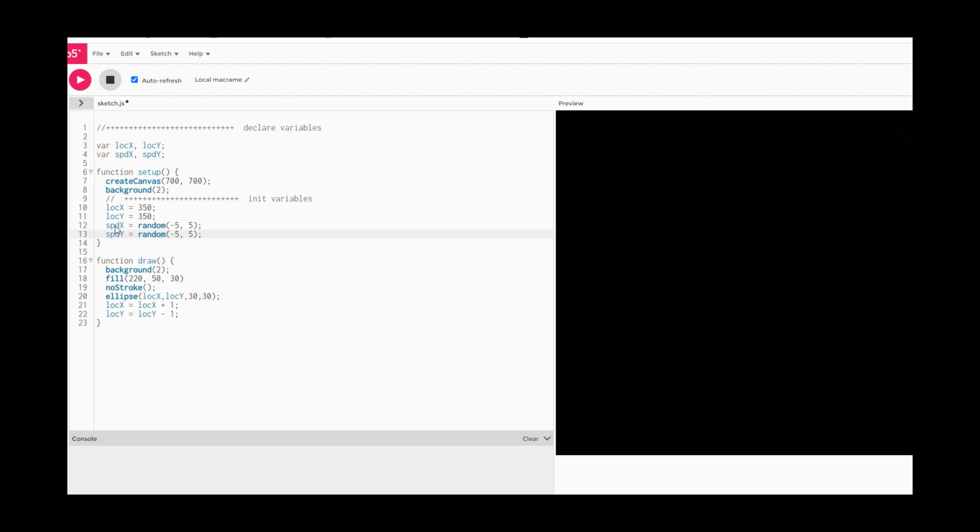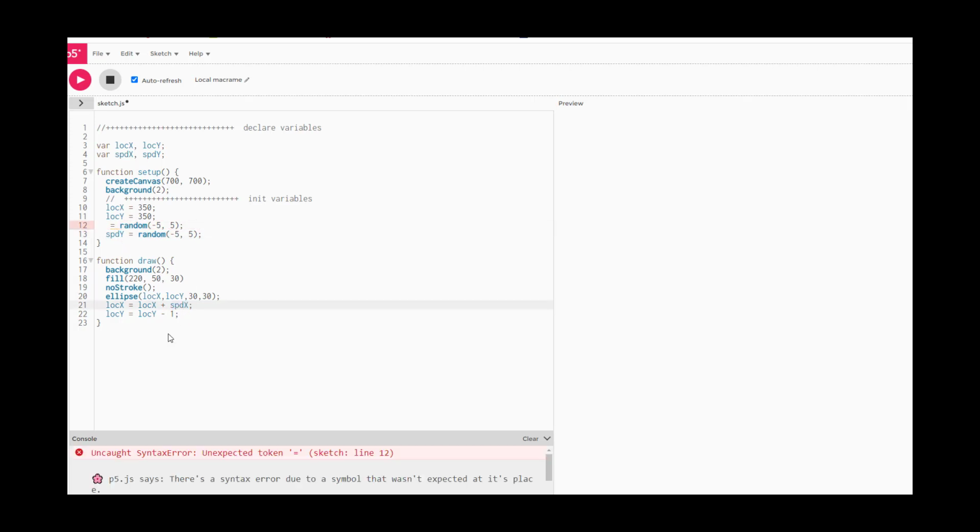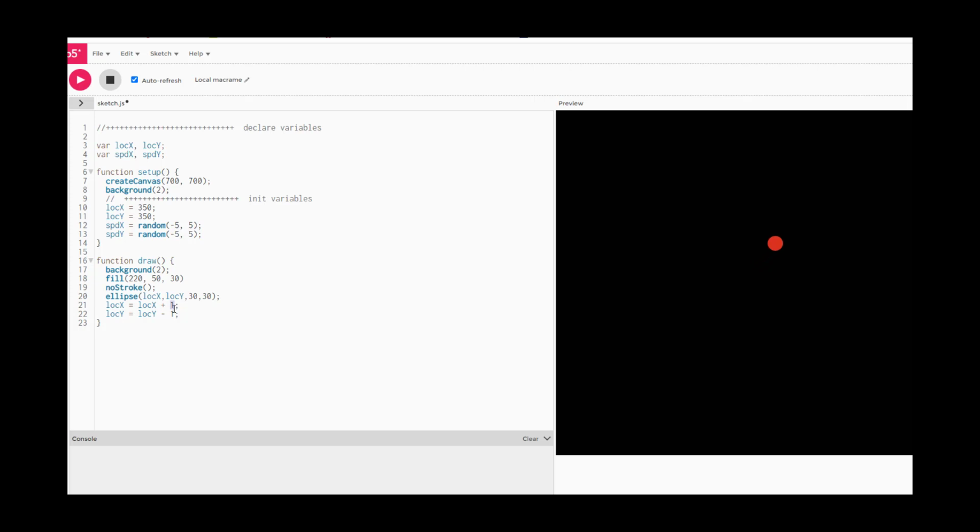So down here, instead of saying 1 for adding this to the location, I'm going to add speed x. And I cut that, I guess. So let's go back and change that to speed x. Good. And I'm going to do the same thing for speed y. Speed y is going to give me a random value. So now every time I run the program, we'll see the ball moving in different directions. It can move up, it can move down, it can move left, it can move right. And so I have an element of randomness to which way it's going to move off the screen.